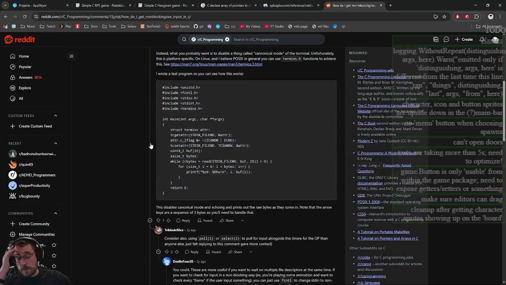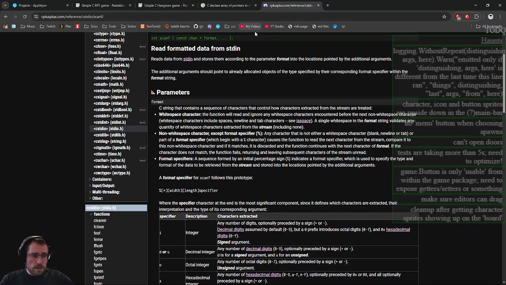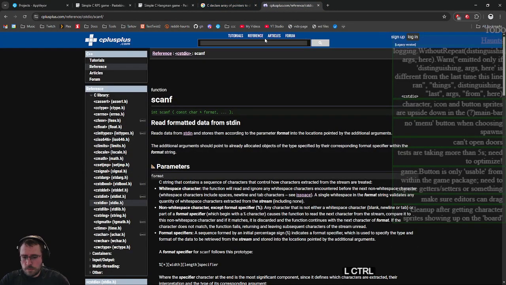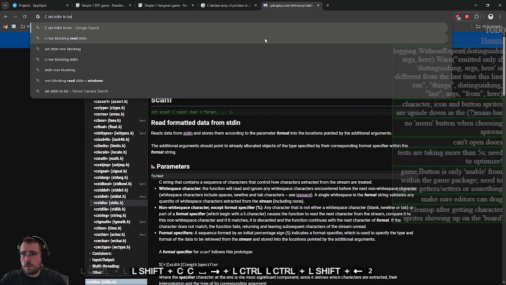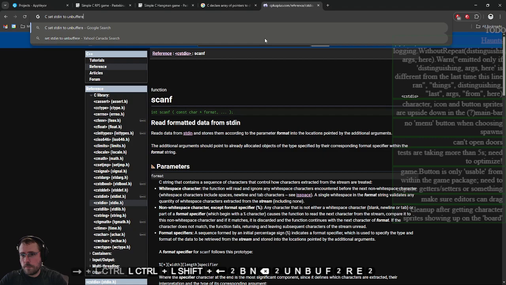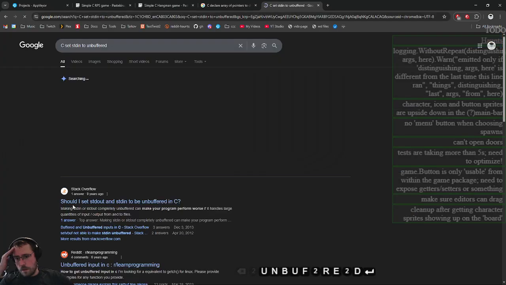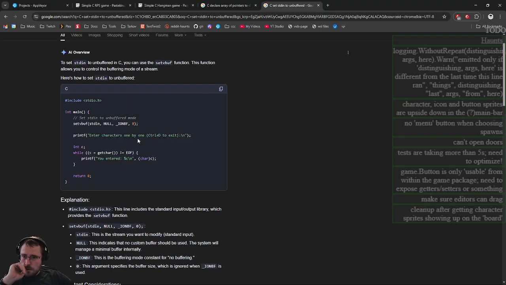It's not non-blocking, is it? It's unbuffered. It's too many things. C set to unbuffered, and that's in the standard library.